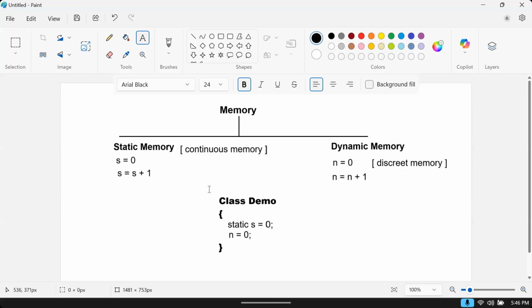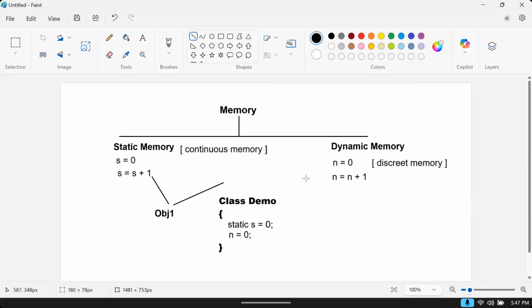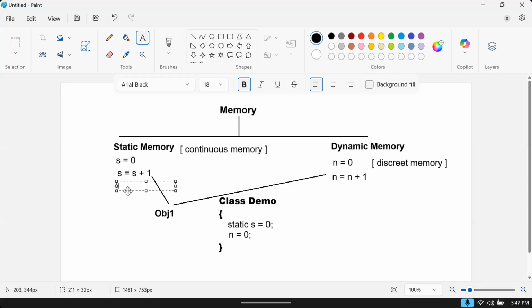We created one object for demo. This object will use s and it will use n. Both of them it will use. Now what happens? S value will be how much? S equal to 0 plus 1 means how much? 1. So first object will make the s value as 1.